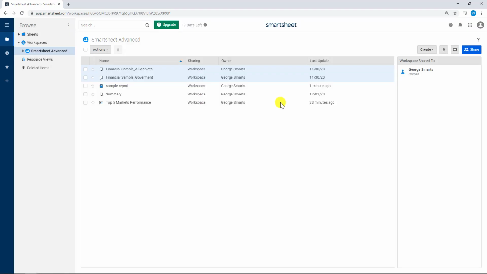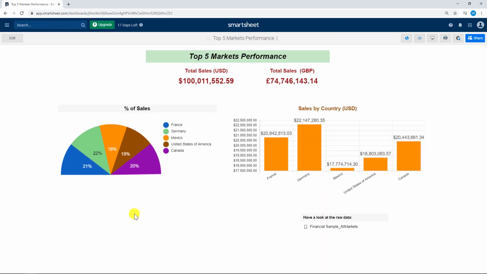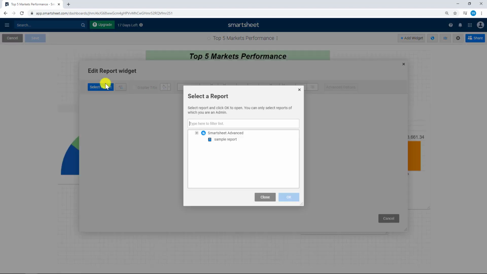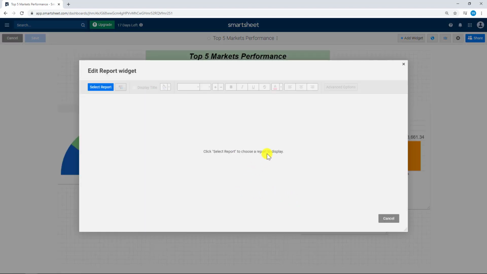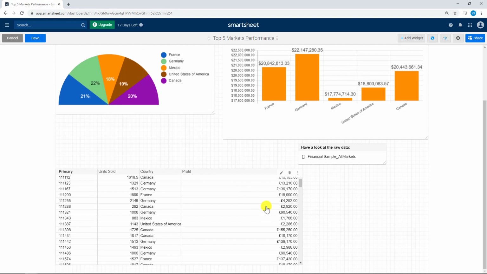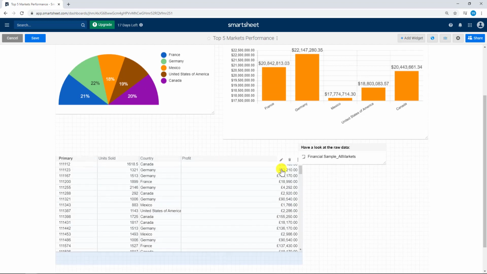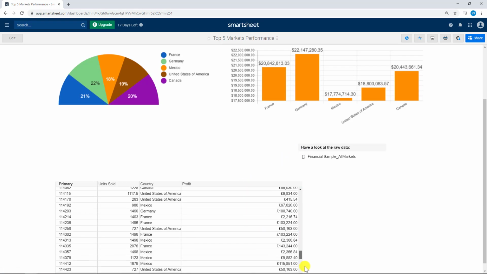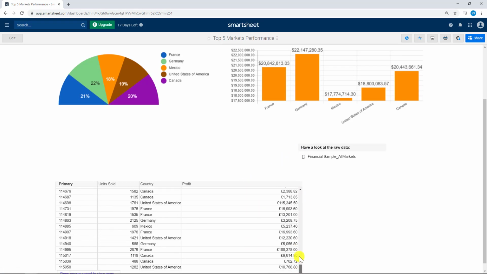Go back now into my dashboard. You don't have to do that. You don't have to follow me on this one. This is my sample report. And then I can just display it here. And this is just gonna be a list. Let me save it. This is gonna be a list of all the sales with their profit. So you can also do that.